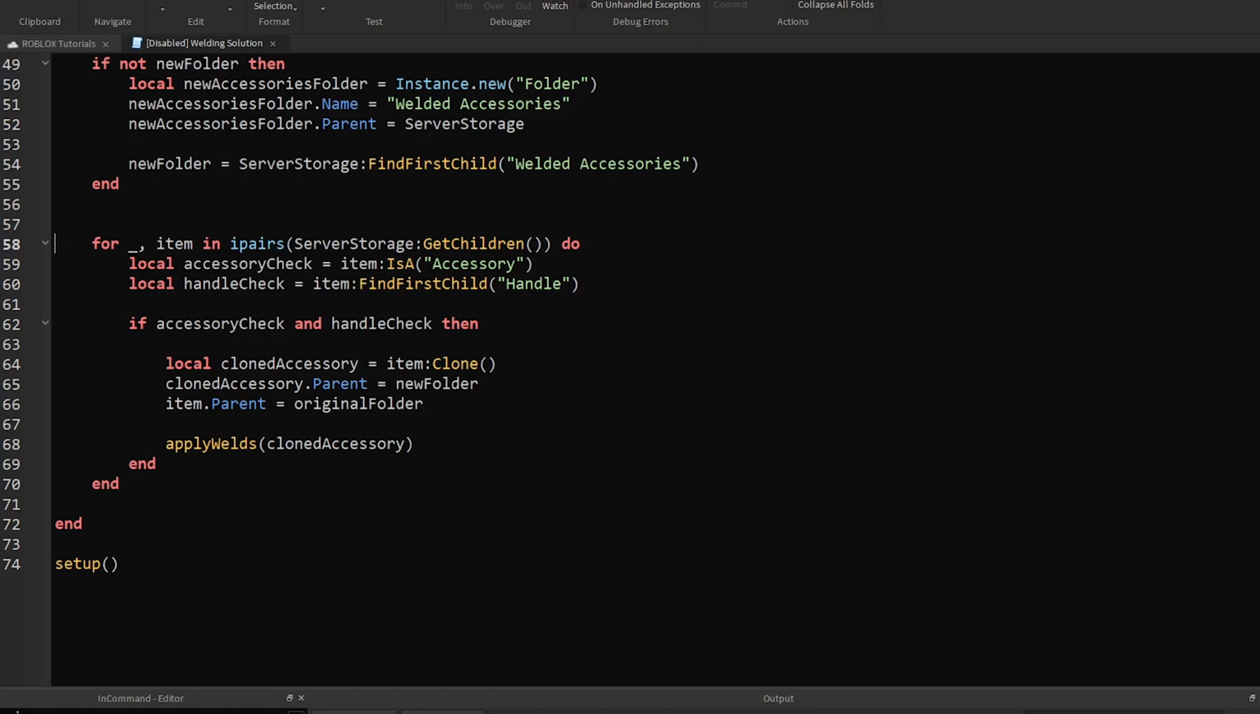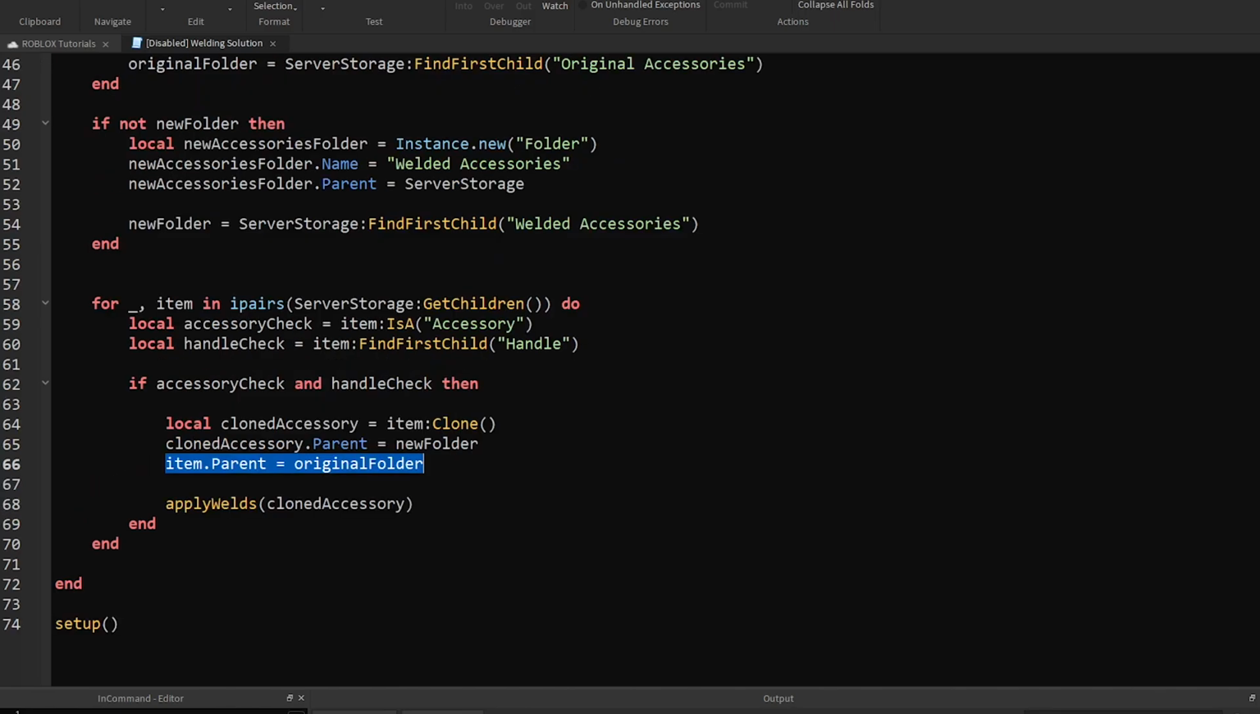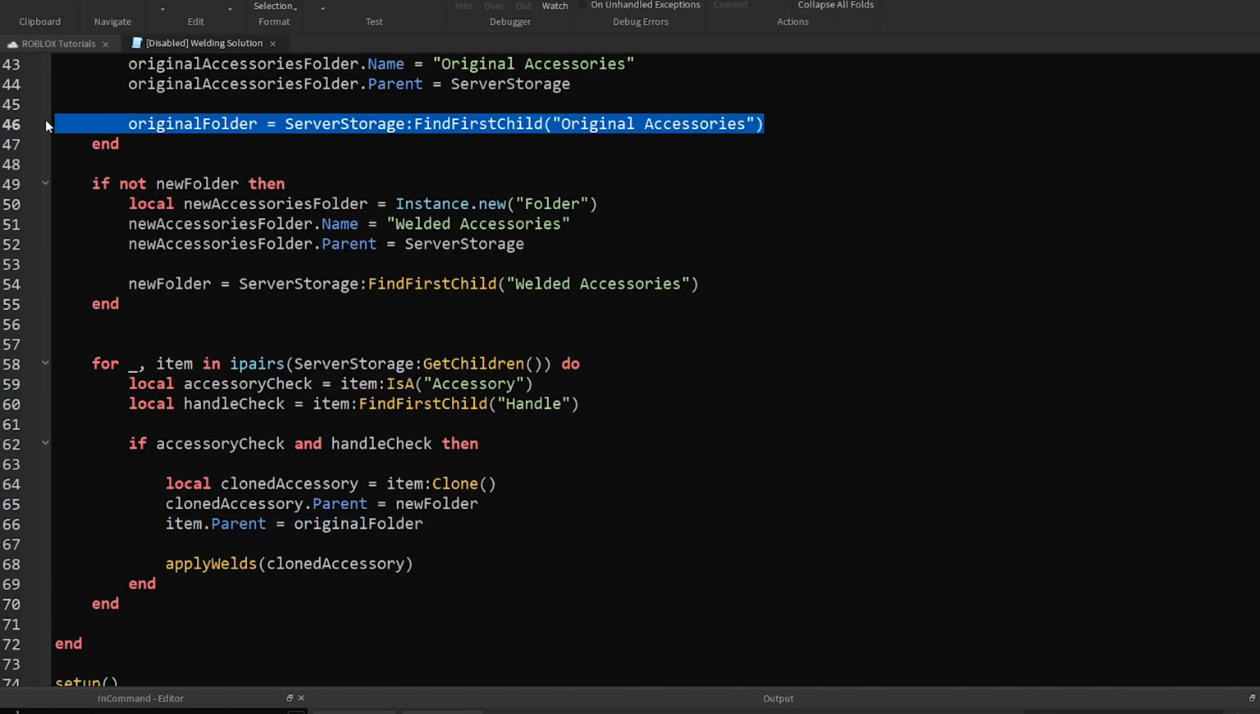So from here we can continue, and now at this point, this is where everything gets started. So we're looping through the server storage, and this is where we're going to check if we can find an accessory in the server storage, and if we can, we're also going to make sure that it has a handle. And if this condition is met, we can assume that we have a working accessory. So from there, we're going to create a clone of that accessory, and that is what is going to be placed into the new folder, or the welded accessories folder. And then afterward, we're going to place that original accessory into the original accessories folder, so once again, you know which one is which. And from that point, we can activate the next function, sending through the cloned accessory so that we know which one needs to be welded.